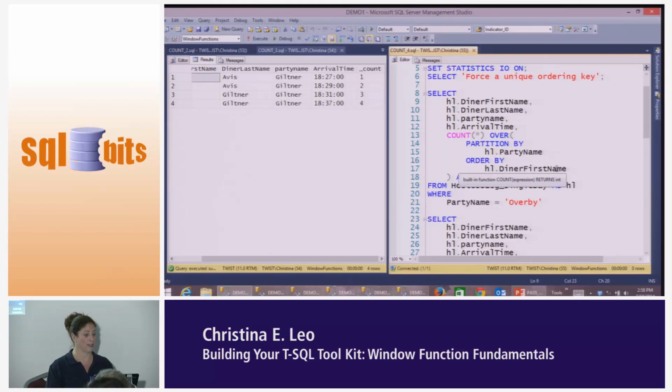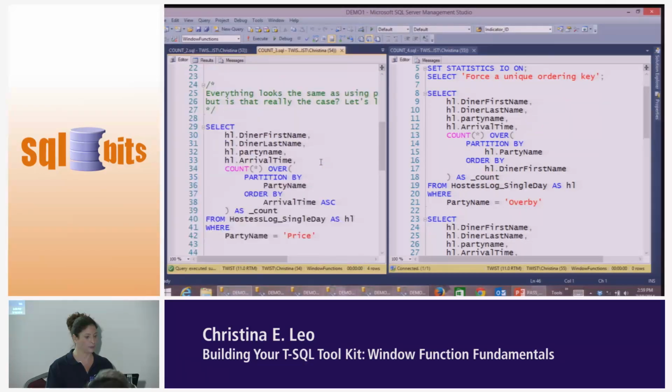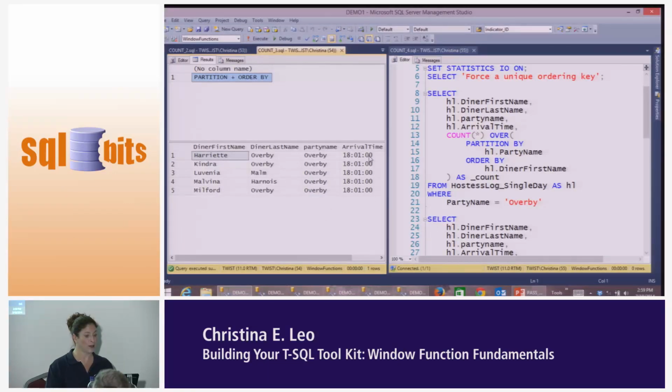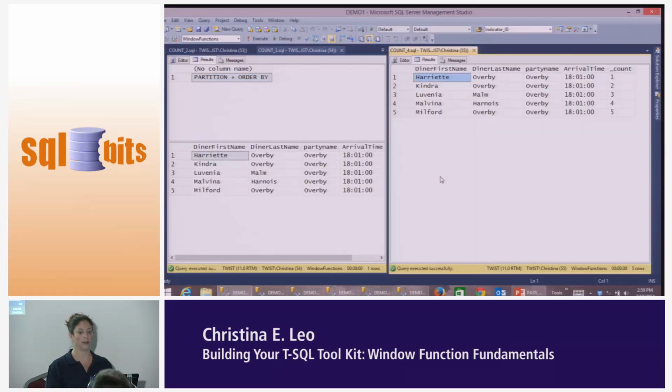And in this case, if I put diner first name for the over B's, let's go back to the over B's on this side. So I can see they've all got the same arrival time, but they've got all different first names. So if I order by first name, then all of a sudden, because I'm still using the range frame definition, but because I've told it to order by the value of first name and count how many people have that same value, I only get one at a time. Does that make sense? Okay.